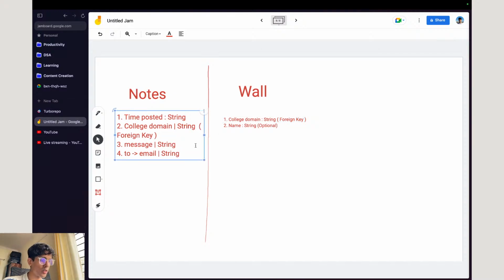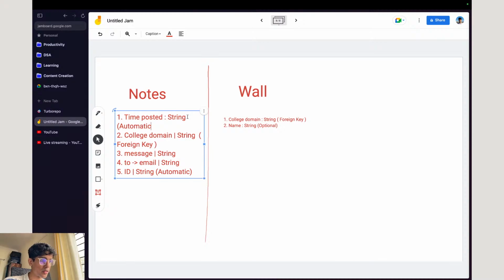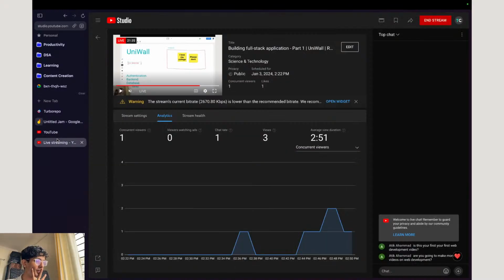And we are going to have ID. The good thing is this is going to be automatic, because MongoDB does that for us. So we don't have to worry about these two. We just have to create a schema of these 3 things, and we are done. This is the most simple model that we can have right now.